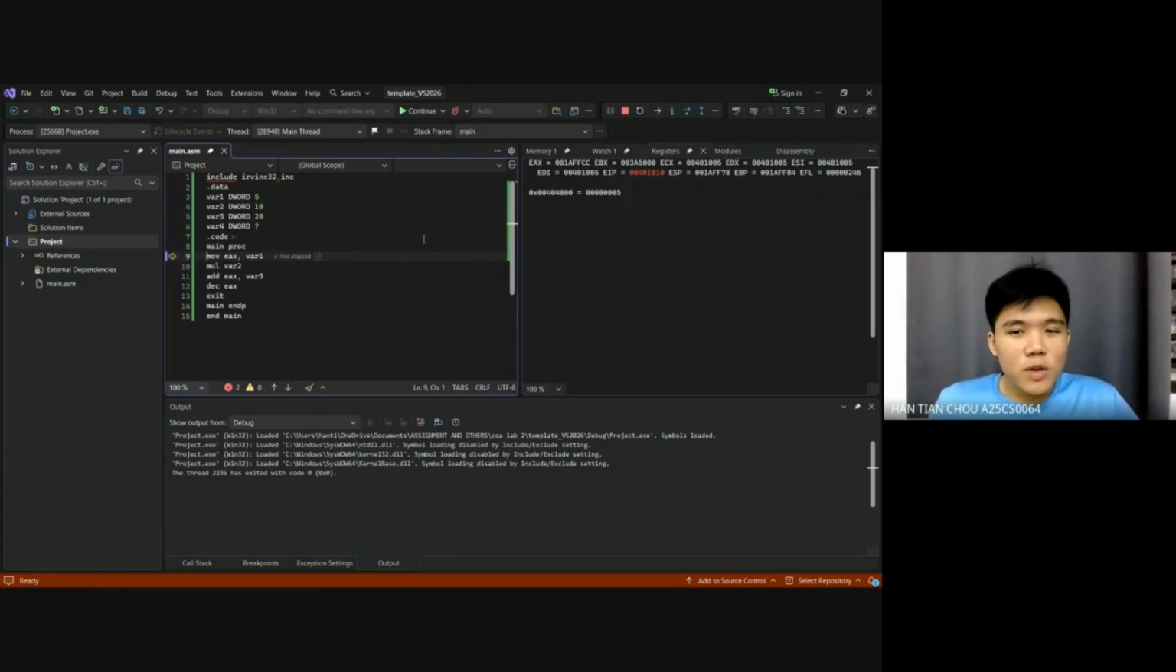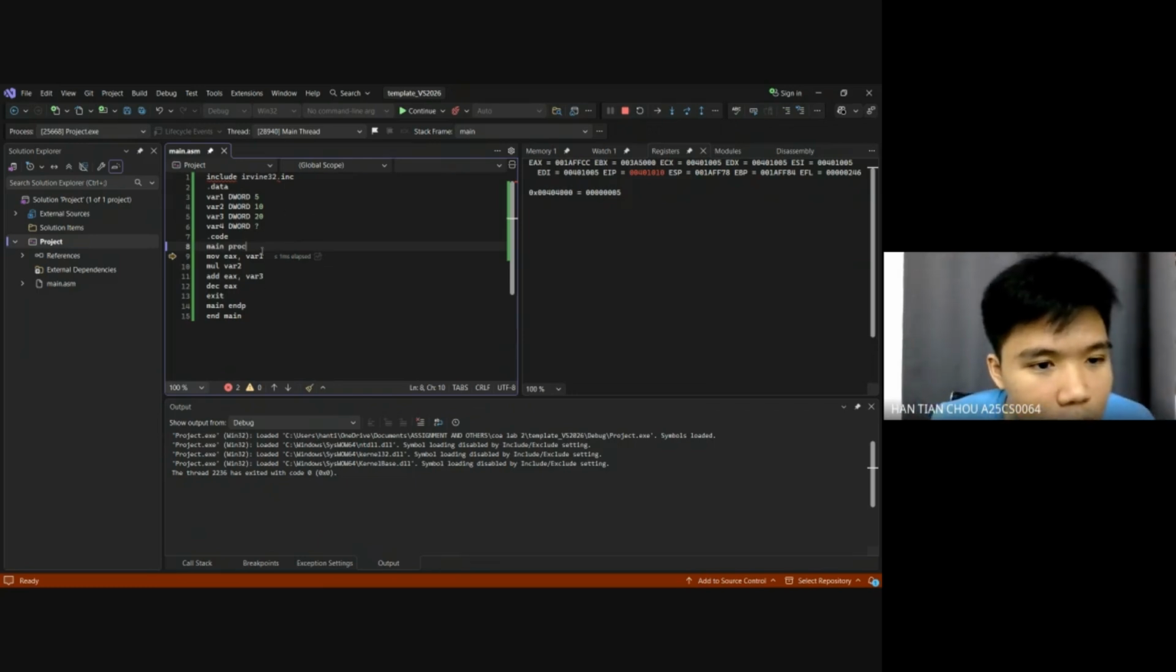So now I'm going to explain the execution for question 3 of lab 2. In this question, we initialize var1 with DWORD data type and initialize it with 5, and var2 with 10, var3 with 20, and var4 with undefined. Then you proceed to the main program.